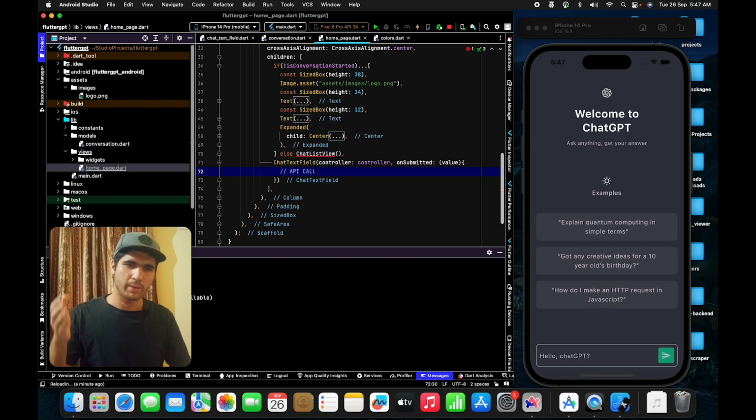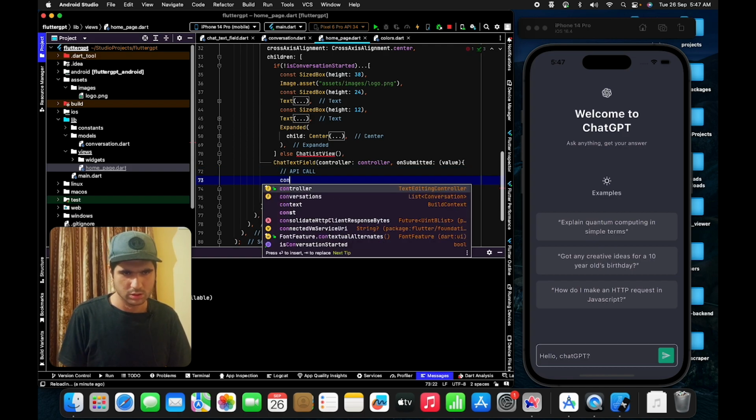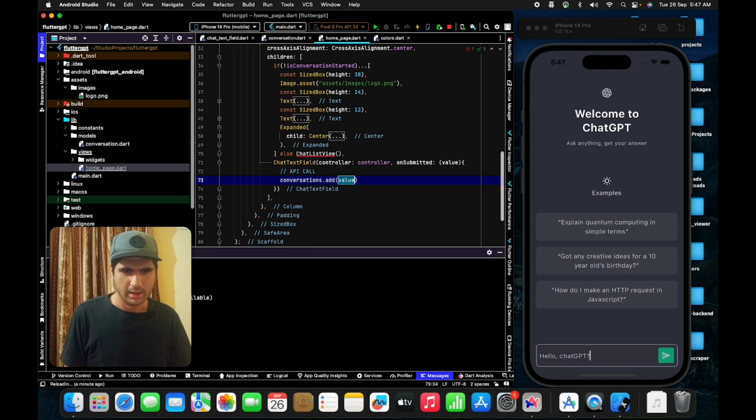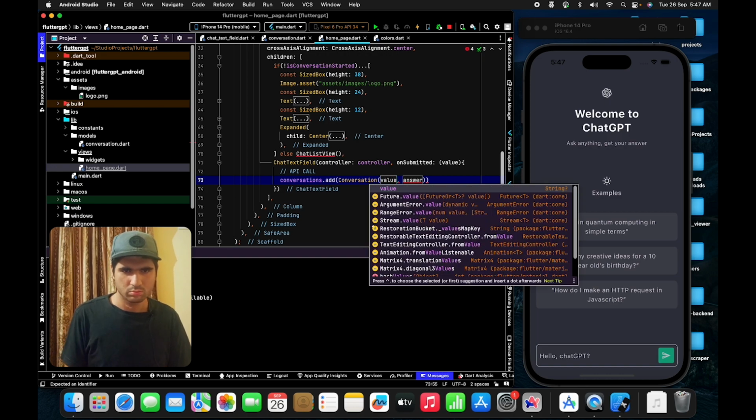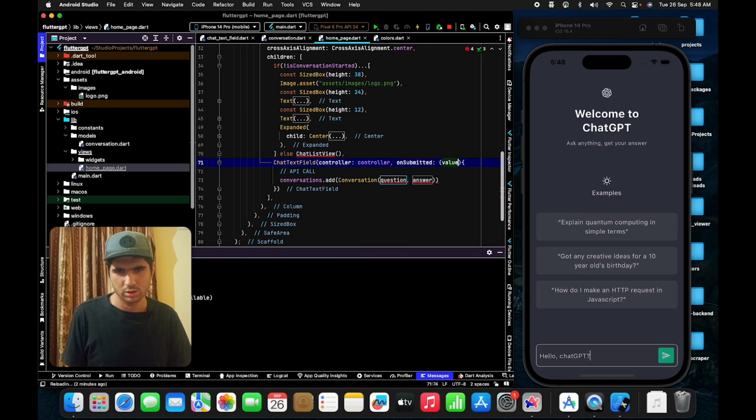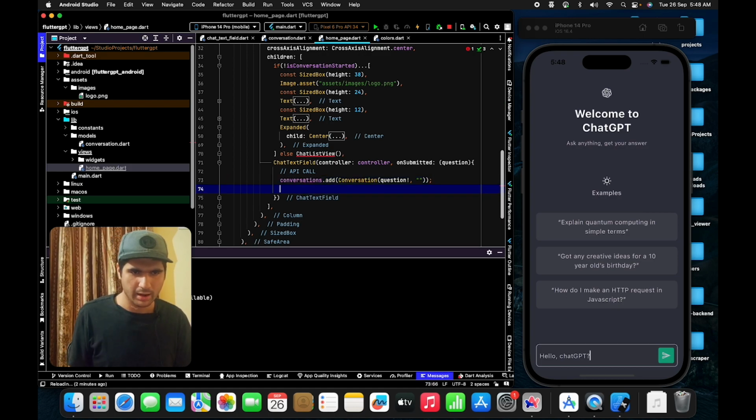UI to the backend side. So here API call we will do, and we will add inside our conversation. So conversations dot add conversation value, that is question basically. So I'll just change this, and yep, question will not be null, and this answer will make it as empty string. Perfect. So this is our conversations that we will add, and let me just set state.